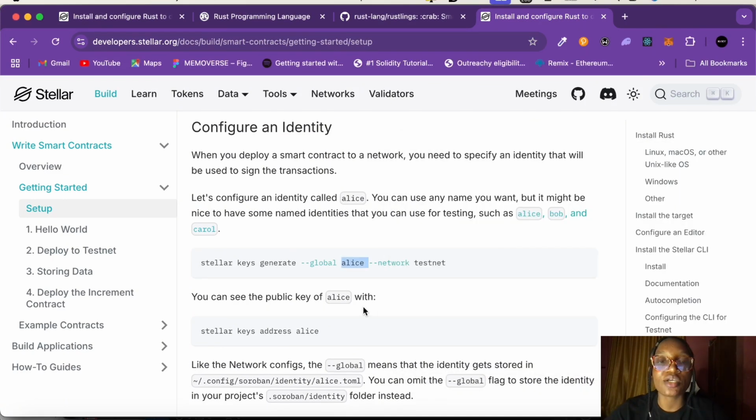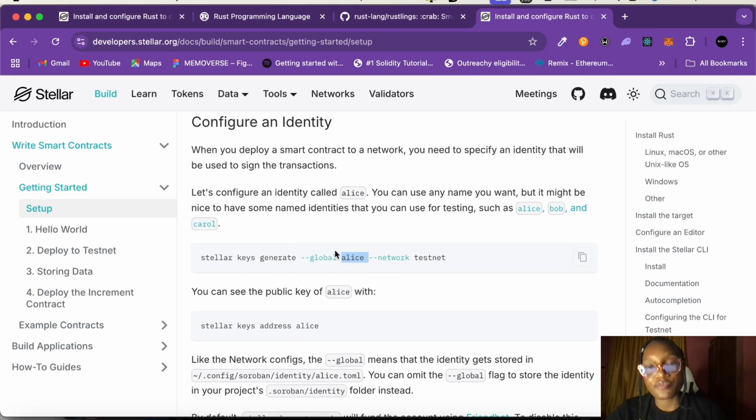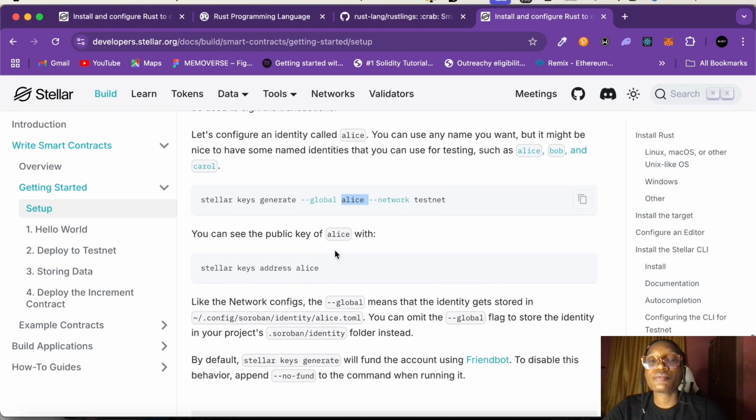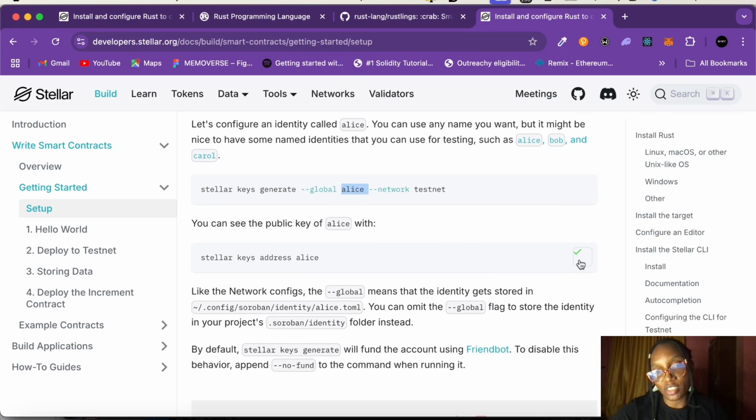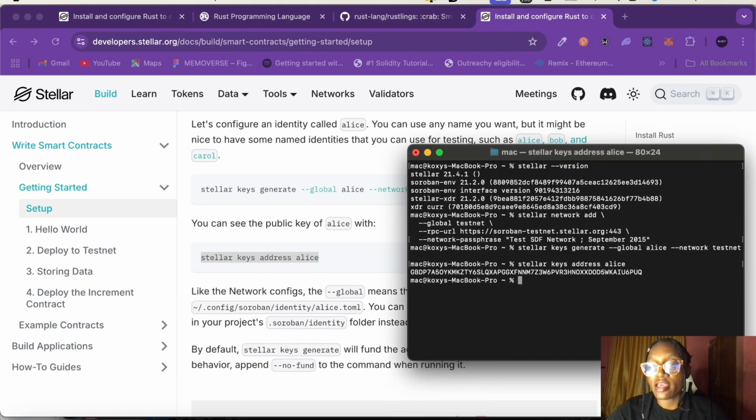After you're done doing that, what you need to know is that after you generate an identity for yourself, automatically a public key is generated for you, and the public key is also funded with testnet tokens called lumens. So let's check the address that we generated. By using this command in here, you can check the public key that was generated for you. If you're following along, just paste this in here and you see the public key for the identity Alice. This is the public key that's been attached to my name.